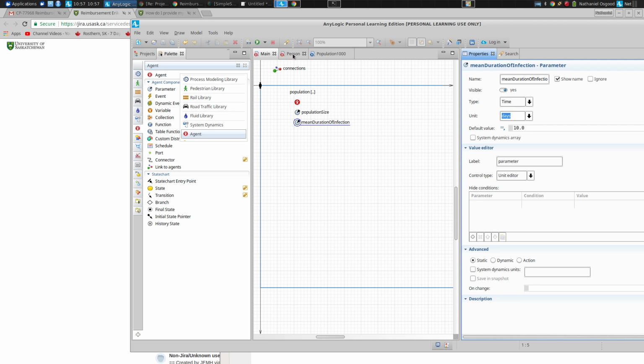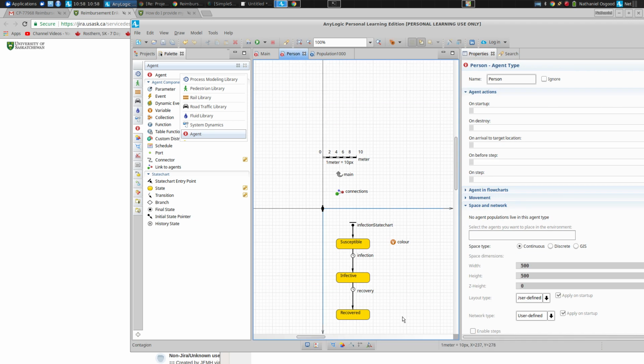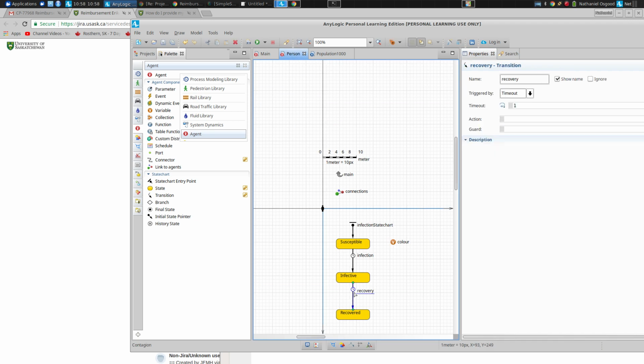Okay, so ladies and gentlemen, let's go to person now, and we're going to go to recovery. We're going to set this, not from being a timeout, but a rate. It's going to be a chance per unit time of recovering, okay?